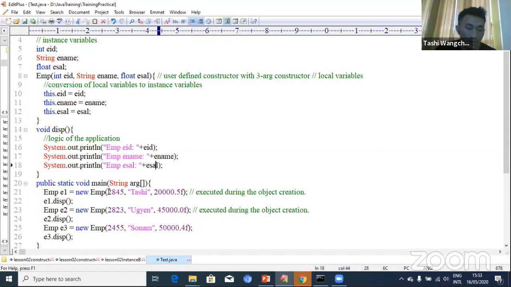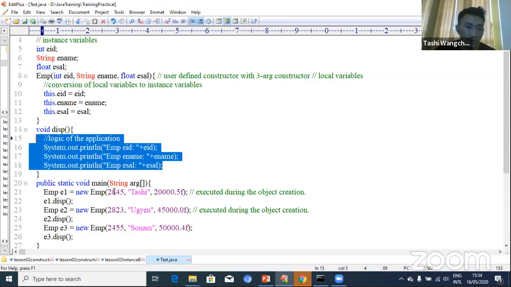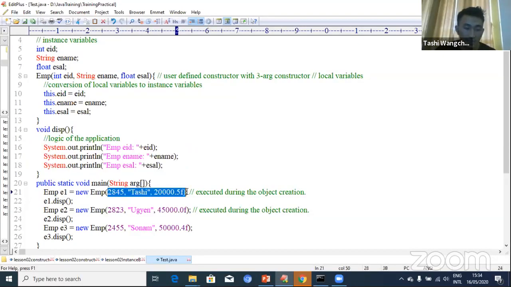This is printing the valid values because we have converted these local variables to the instance variables here. Because of that, this instance variable's scope is anywhere. It can be accessed anywhere within the class. So that's why we are able to print the valid details. So this is how it is happening.